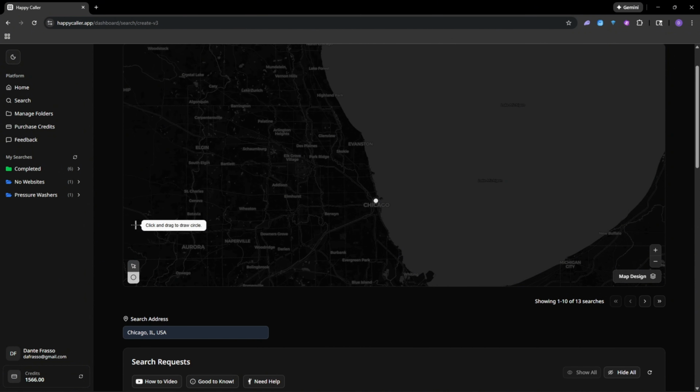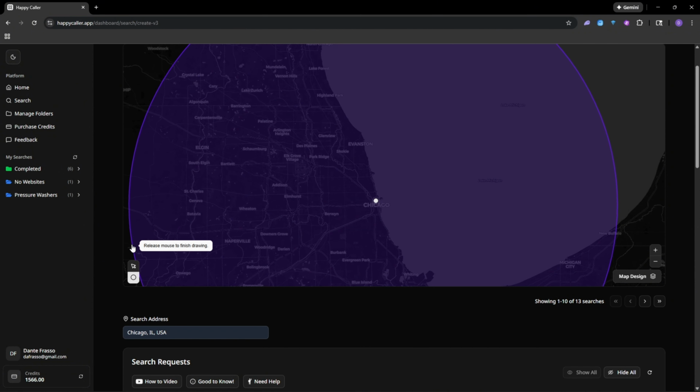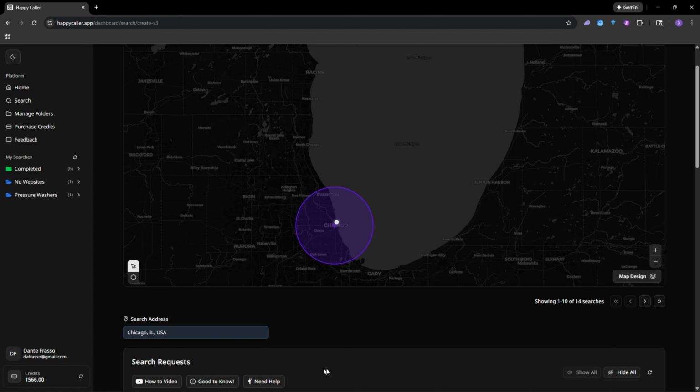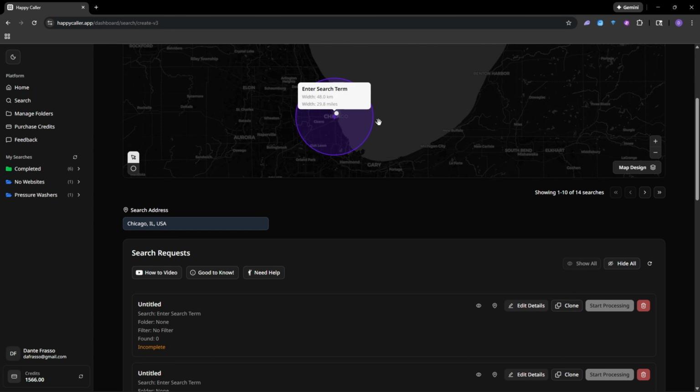You're then going to use the circle tool, drag the desired size of your circle. Now that you have your search range of where you want to be looking for services, you're going to go down to edit details.